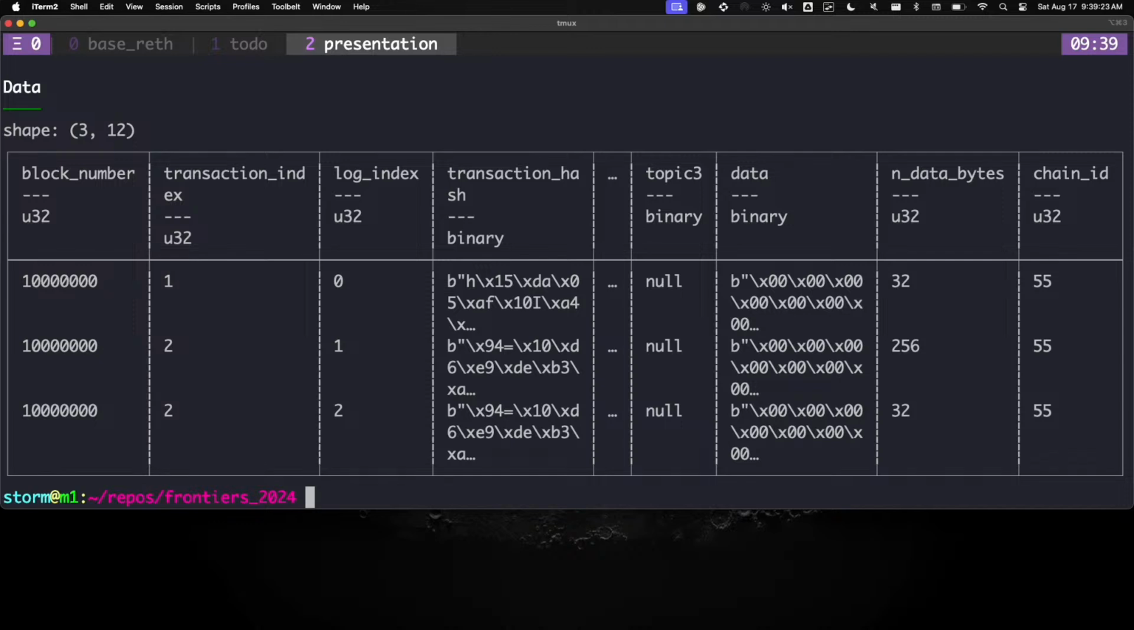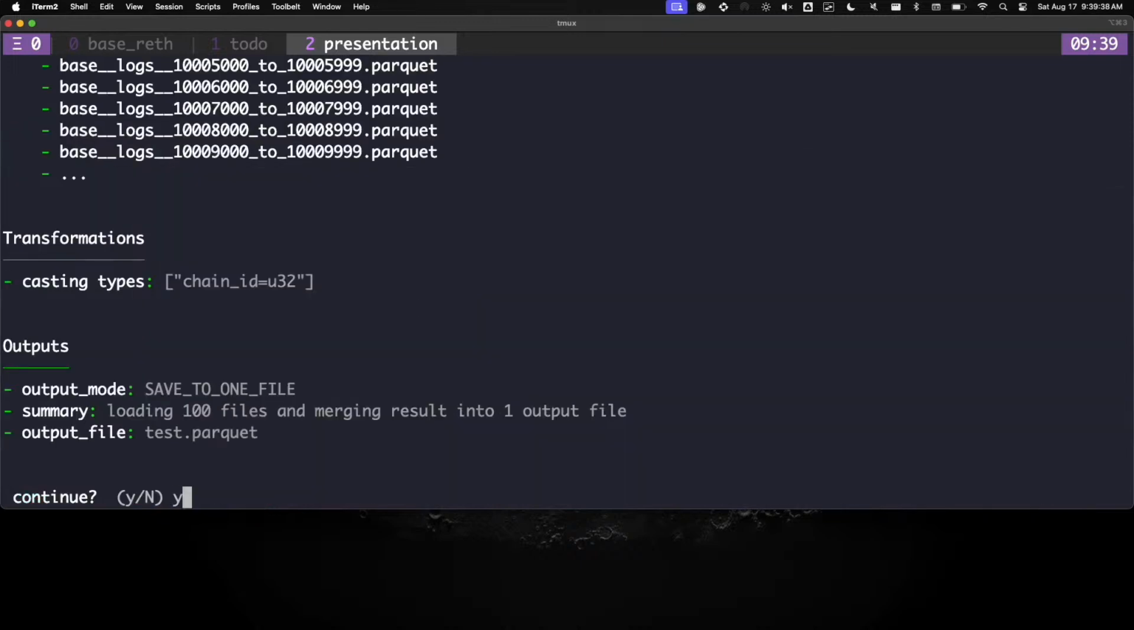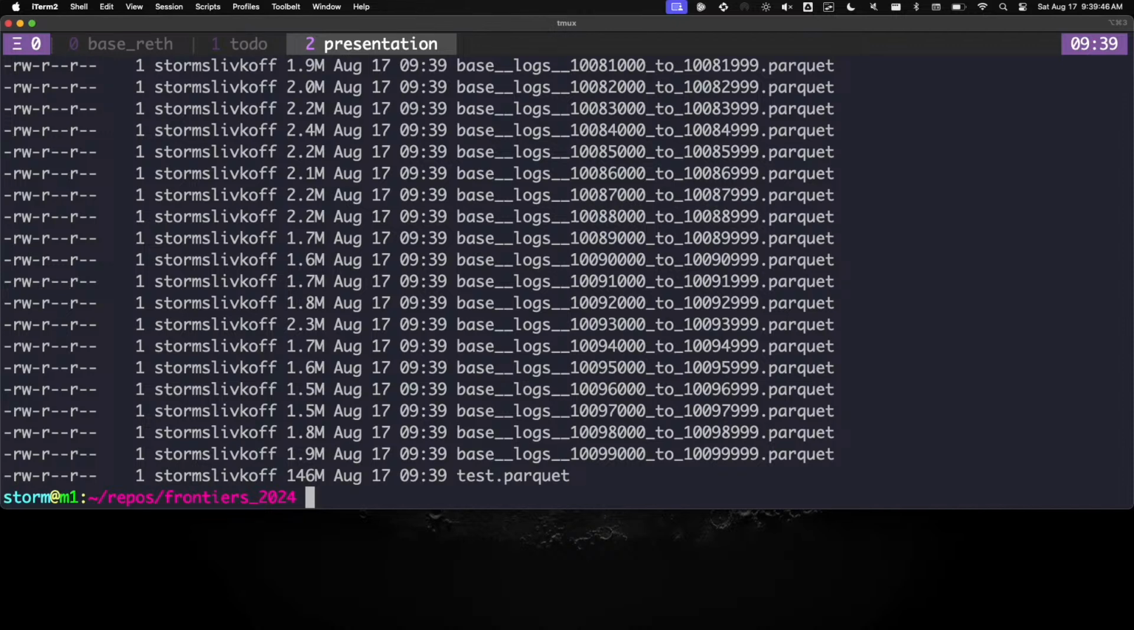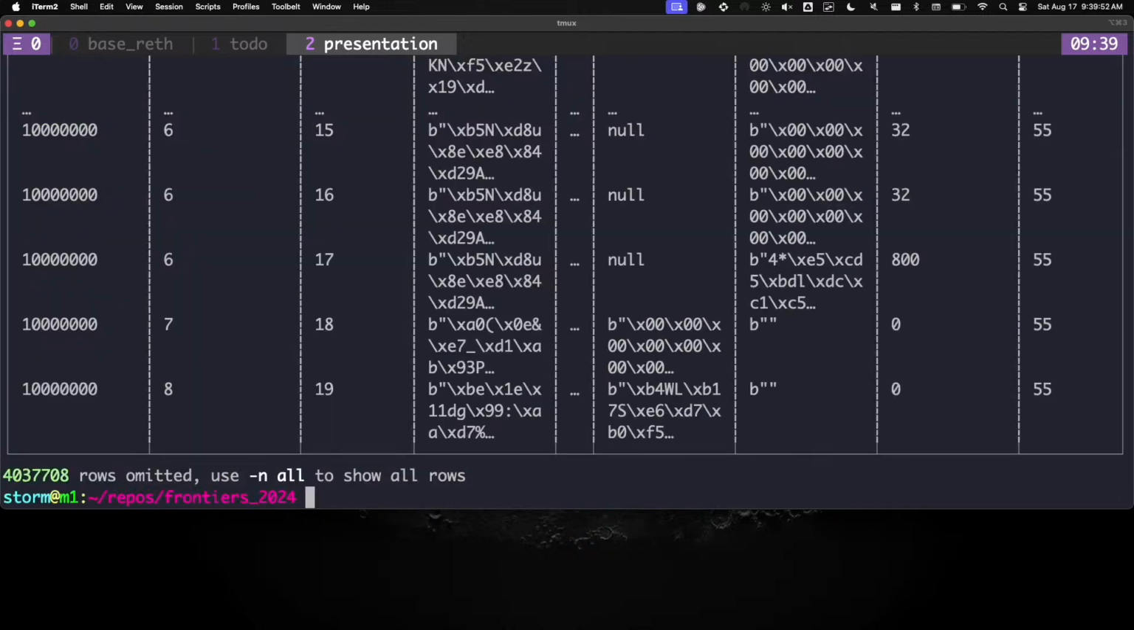Another thing we can do as an output mode is merge the results from all these different files into a single new file. So if we do --output-file test.parquet, do you want to continue? Yes. It will now output everything to this single file. It'll take a moment because it's not parallelized. ll, and now this test.parquet is present in the directory.